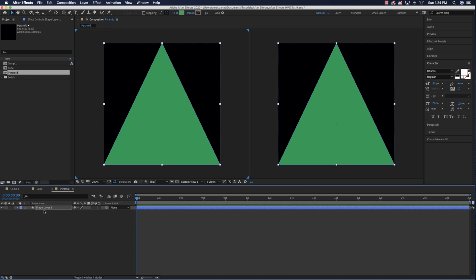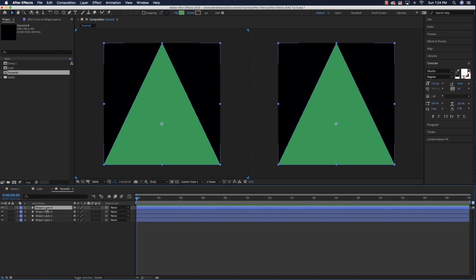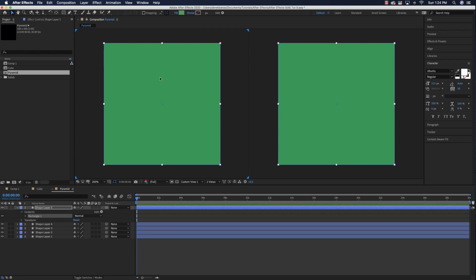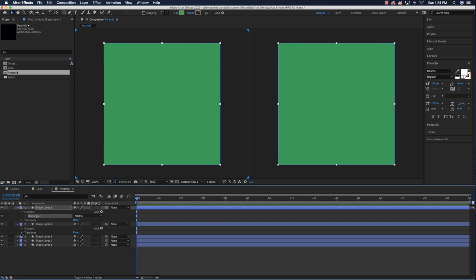I'm going to make 3 duplicates of this. So Control or Command D, 1, 2, 3, because there's 3 sides on my pyramid. But that means the bottom is a square. So I want to make a square. So I'm going to come up here and get the rectangle tool and double click on this. There it is.